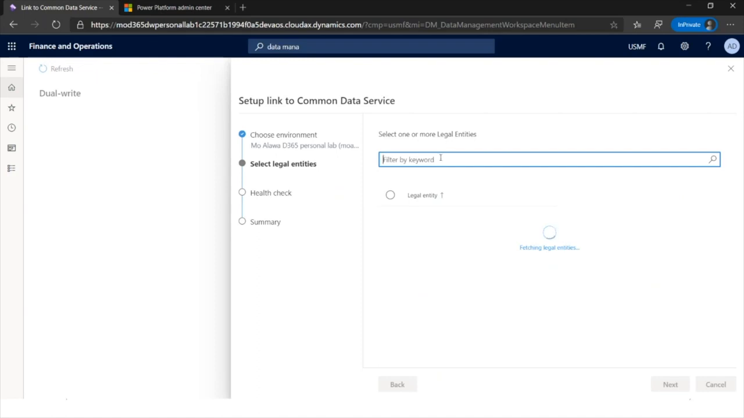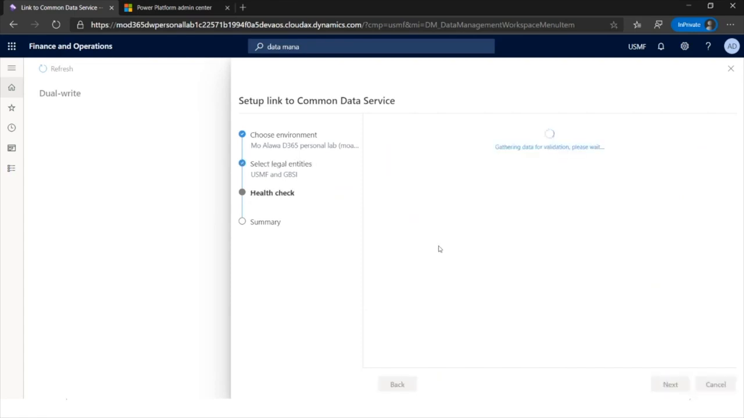And then you can have one or more legal entities selected. So we do have native support for multiple legal entities. And as you can see, this list is actually coming directly from your finance and operation database. So I'm going to go ahead and pick two legal entities.